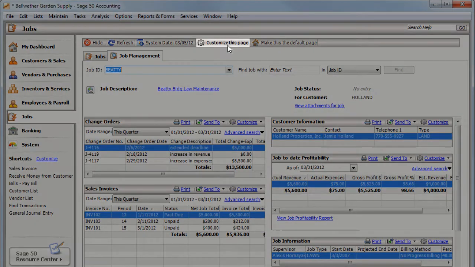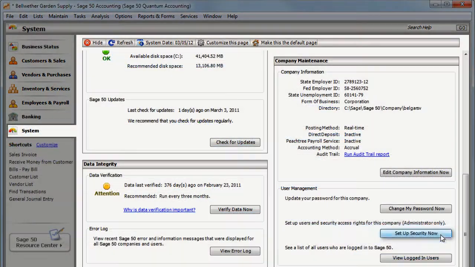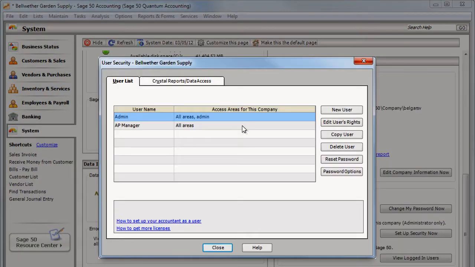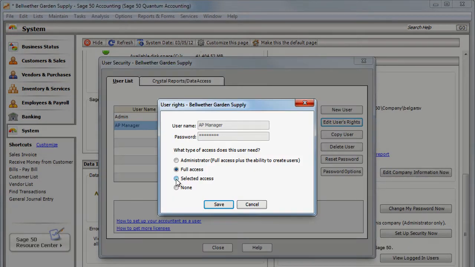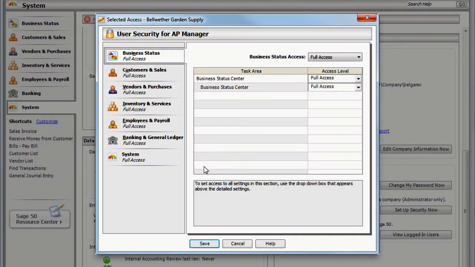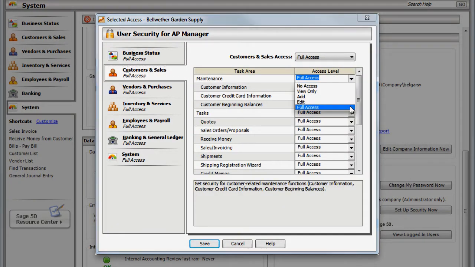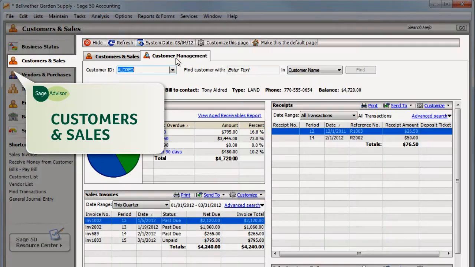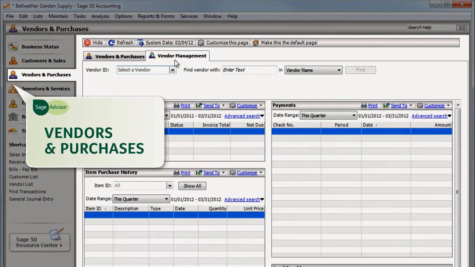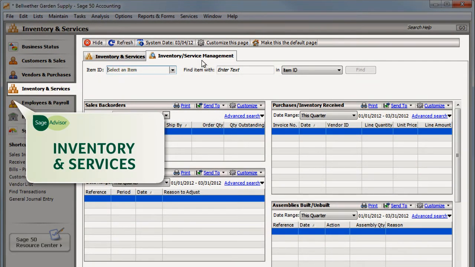Each user can customize the management centers to display the information that is useful to them. You can control the information that users see by adjusting their security settings. Sage 50's management centers give you quick access to the information you need to run your business.